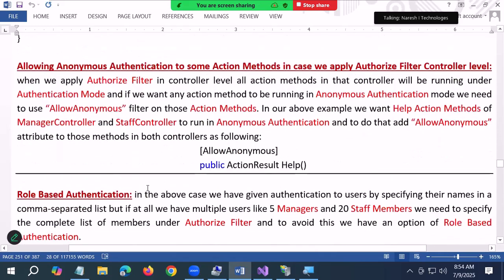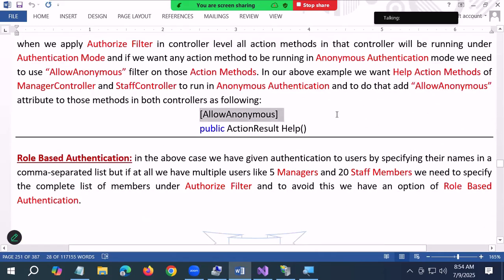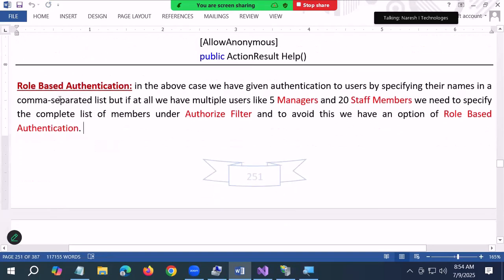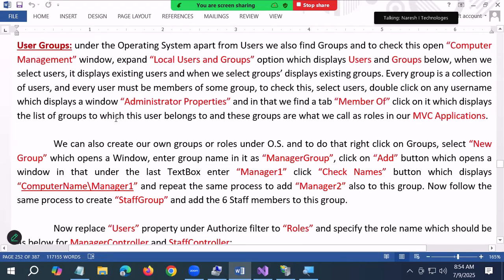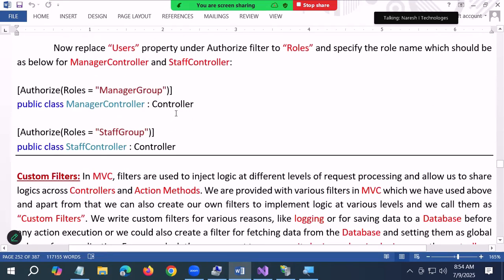If I use it on the controller level, or on the action method level, I should do this. Okay. Then role based. I explained about roles. We call them user groups. And I created 2 groups, staff group.